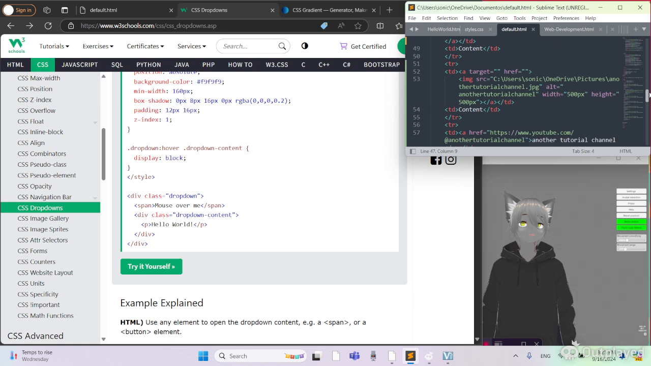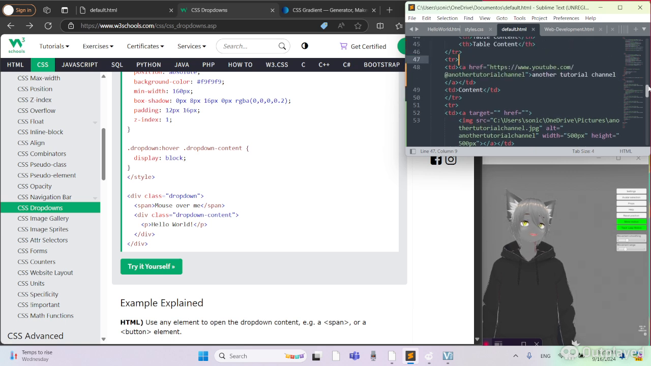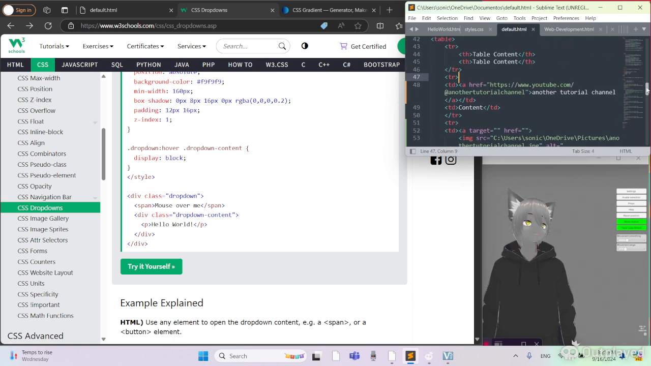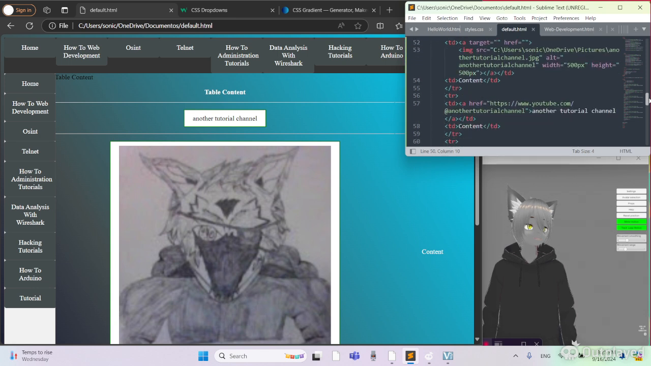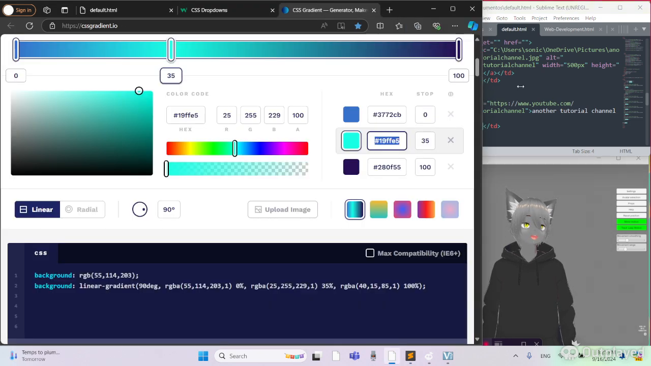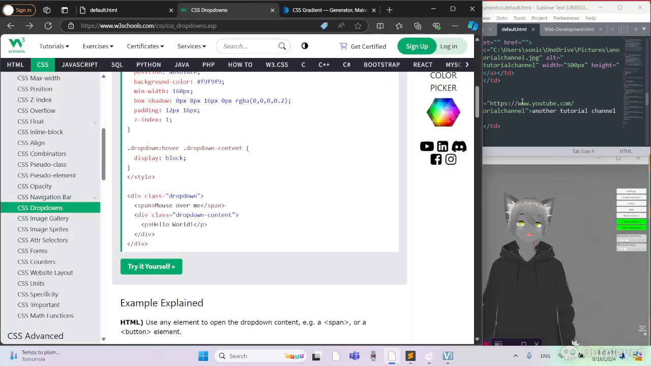So, let's put this, we're going to put it into one of our cells. It's going to be that one right there. Let's just put it right next to our picture. Okay, that's going to be the JPG right there. So then content, there we go. That's where I want the drop down. Let's put it there.